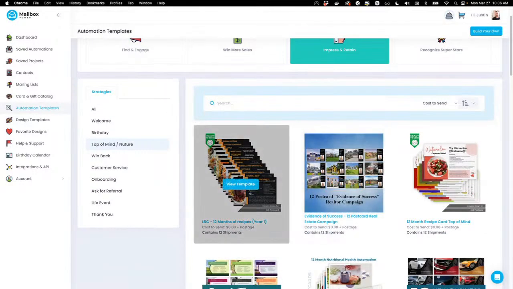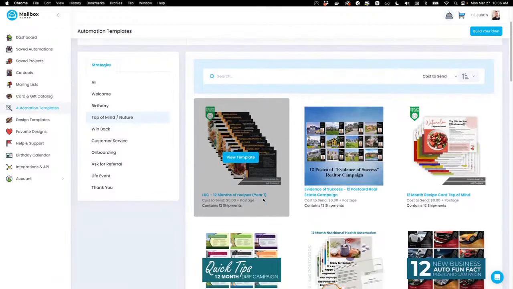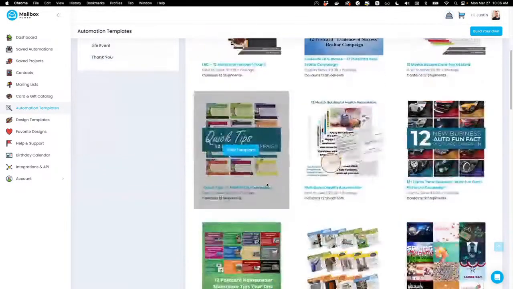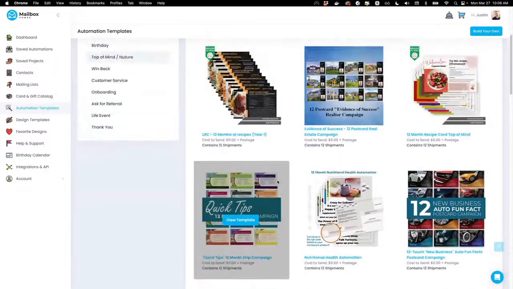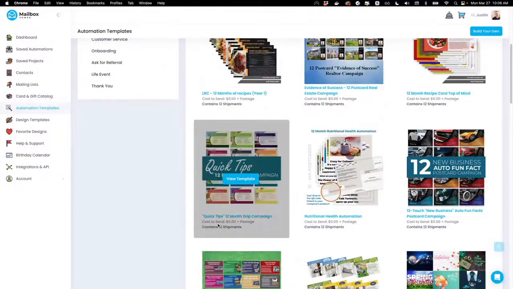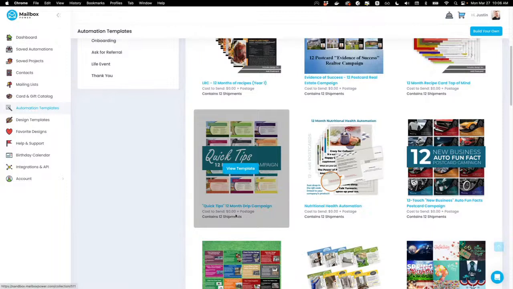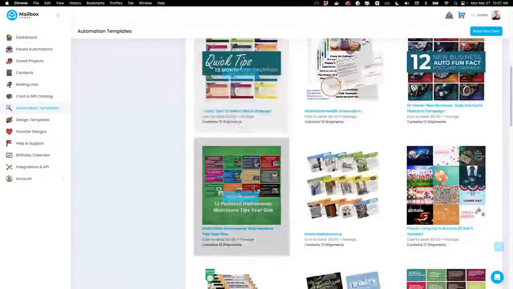What's awesome about this is that you can also see what the cost to send is. This is the cost per recipient. And since all of our plans, our Pro and our Executive memberships, include free unlimited 4x6 postcards, quite a few of our designs and templates are for 4x6 postcards. And of course, if you're on Executive, you get the free unlimited medium-sized postcards as well. So this is telling you that to send these quick tips out is going to cost literally nothing but postage, and you're going to stay top of mind for the next 12 months with each recipient.